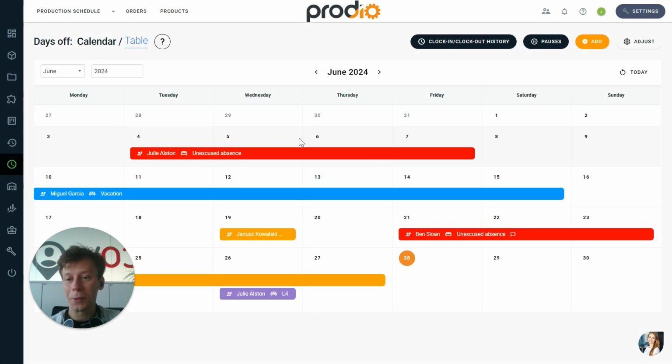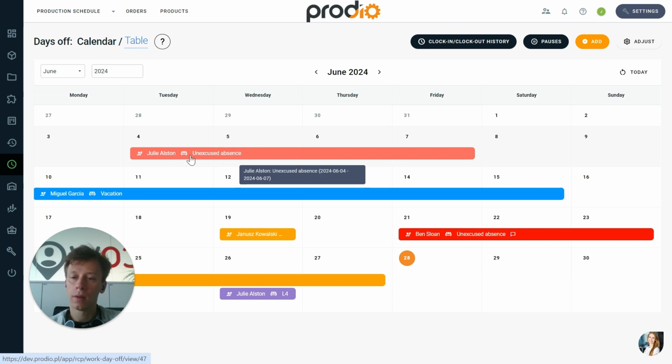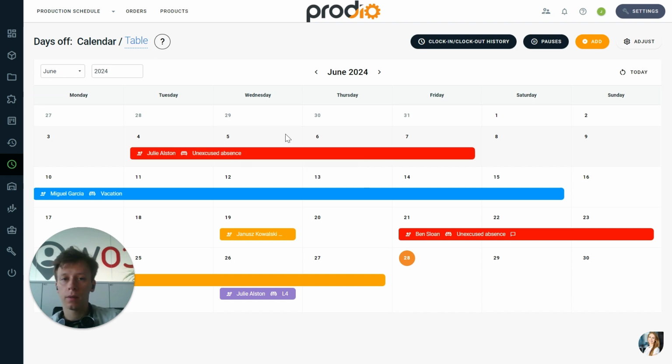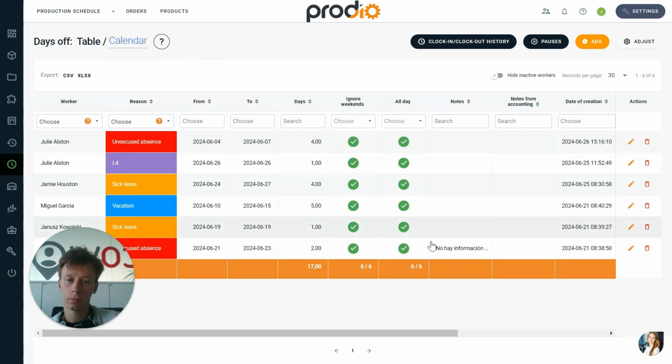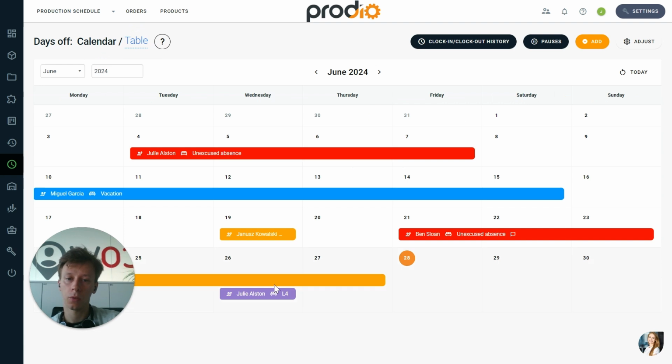And in days off, you can see days your workers were off. I mean, they weren't in job. And first of all, you can choose if you want to see it as calendar or if you want to see it in a table. Just which one is better for you, just choose it. Here you can choose which month and which year would you like to see, like June, July, yeah, just choose when you want to see days off.